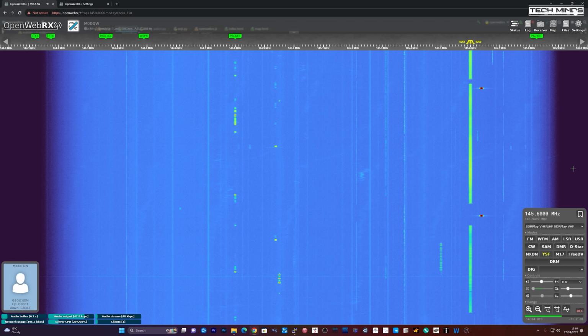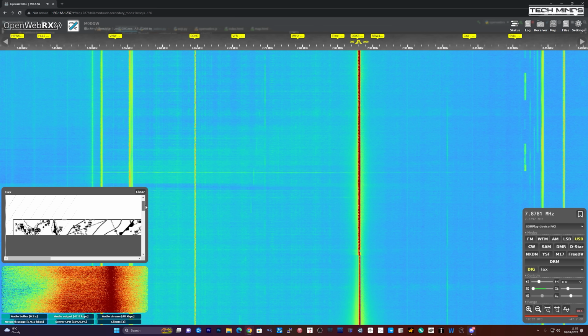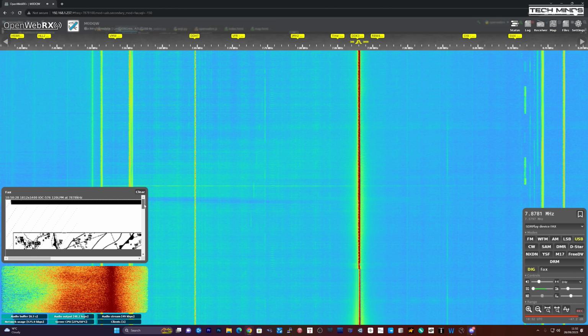It's listenable too. Now those past examples were using the VHF UHF vertical antenna. So let's try decoding something on HF using my NFID half-wave antenna.